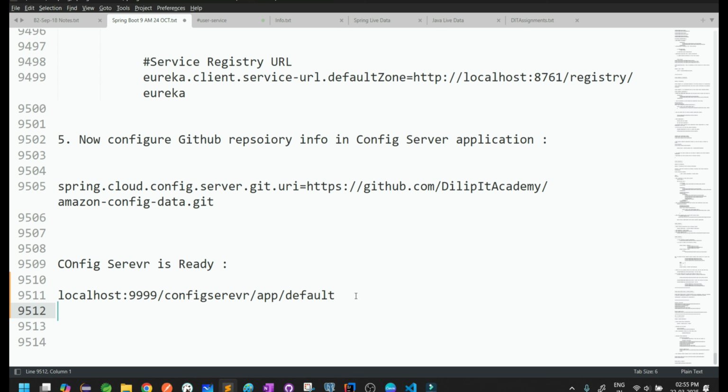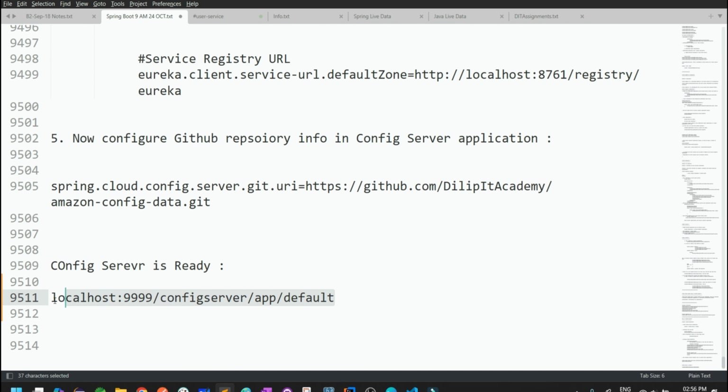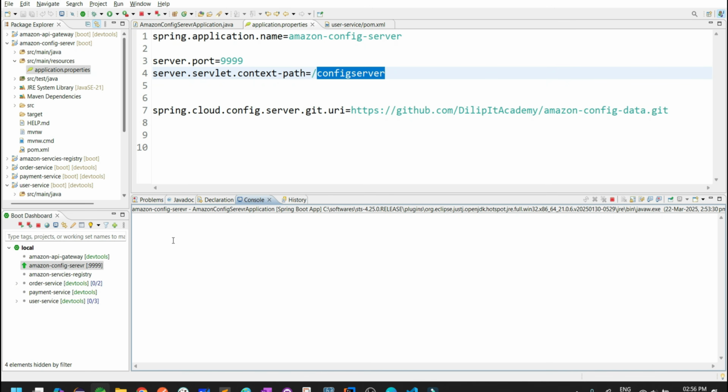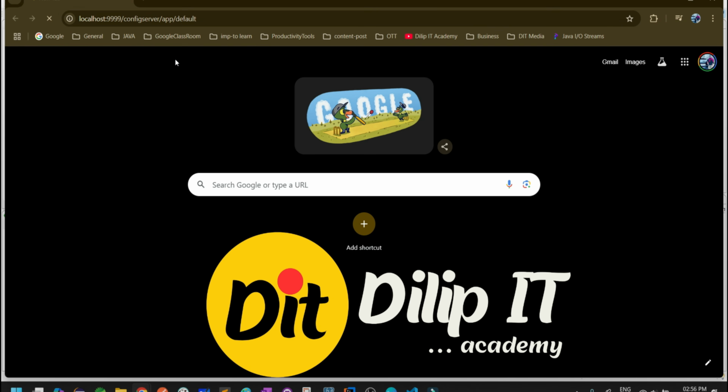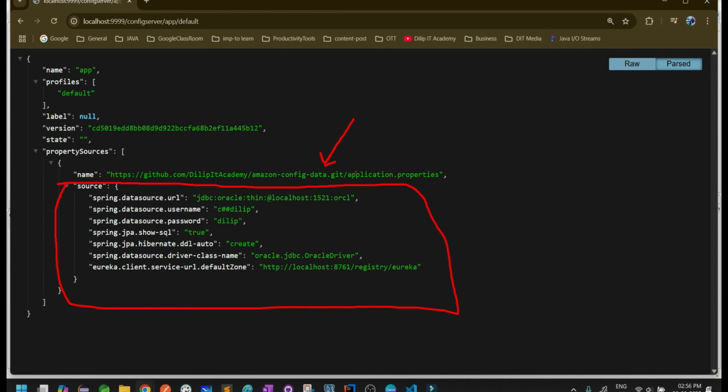So what is the profile name? What are the profiles and all? We understood this at the Spring Boot profiles level. So what is the default profile? We also understood that. Okay, now let's take this URL and go back to the browser and access it. Yeah, so see here, now we are able to see all our configuration information from the application.properties file, which we added as part of this GitHub repository.